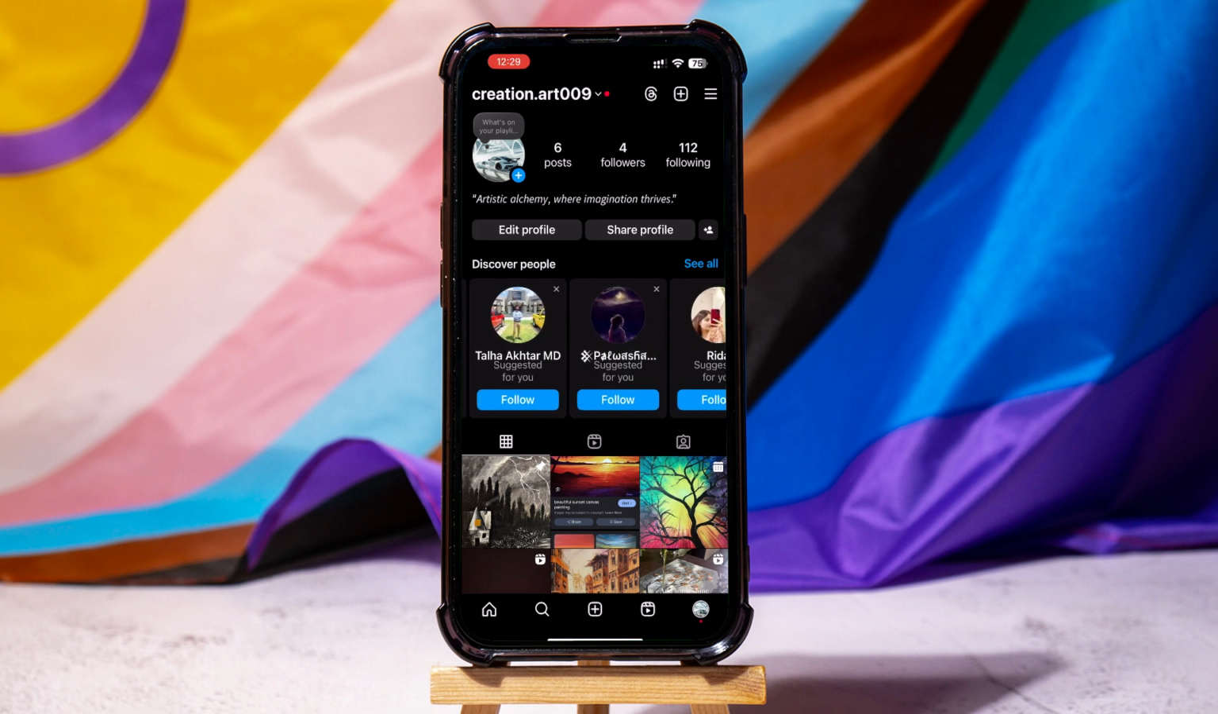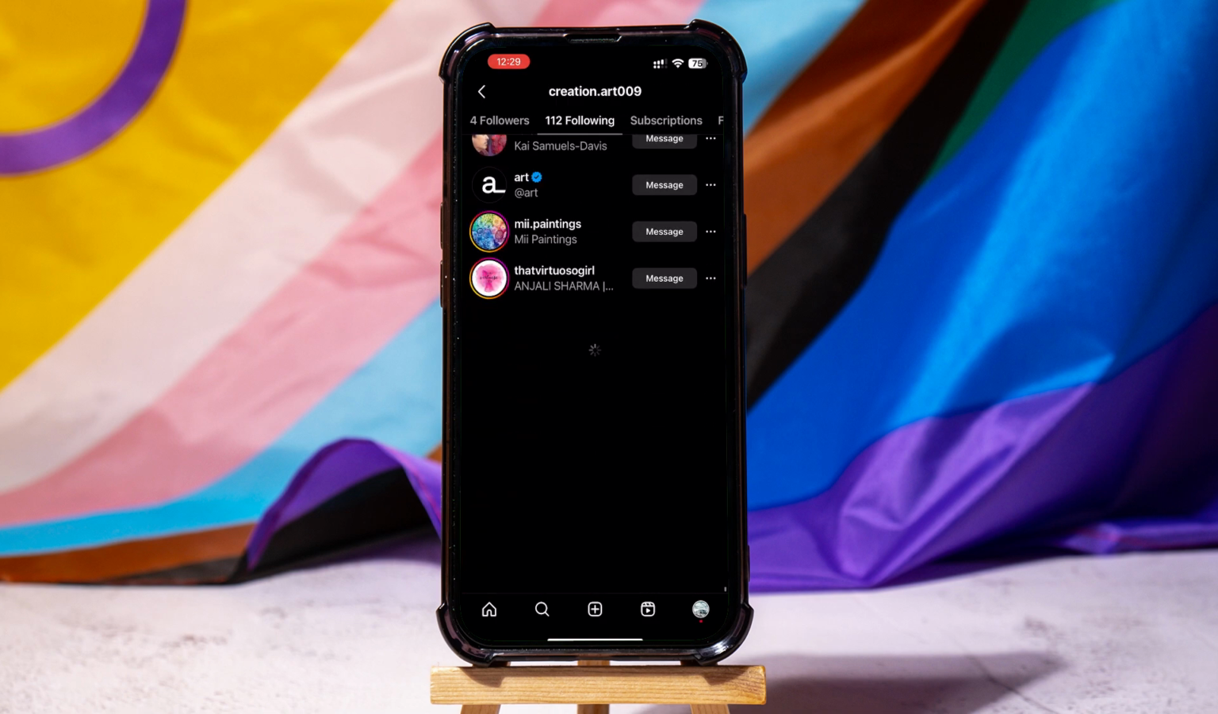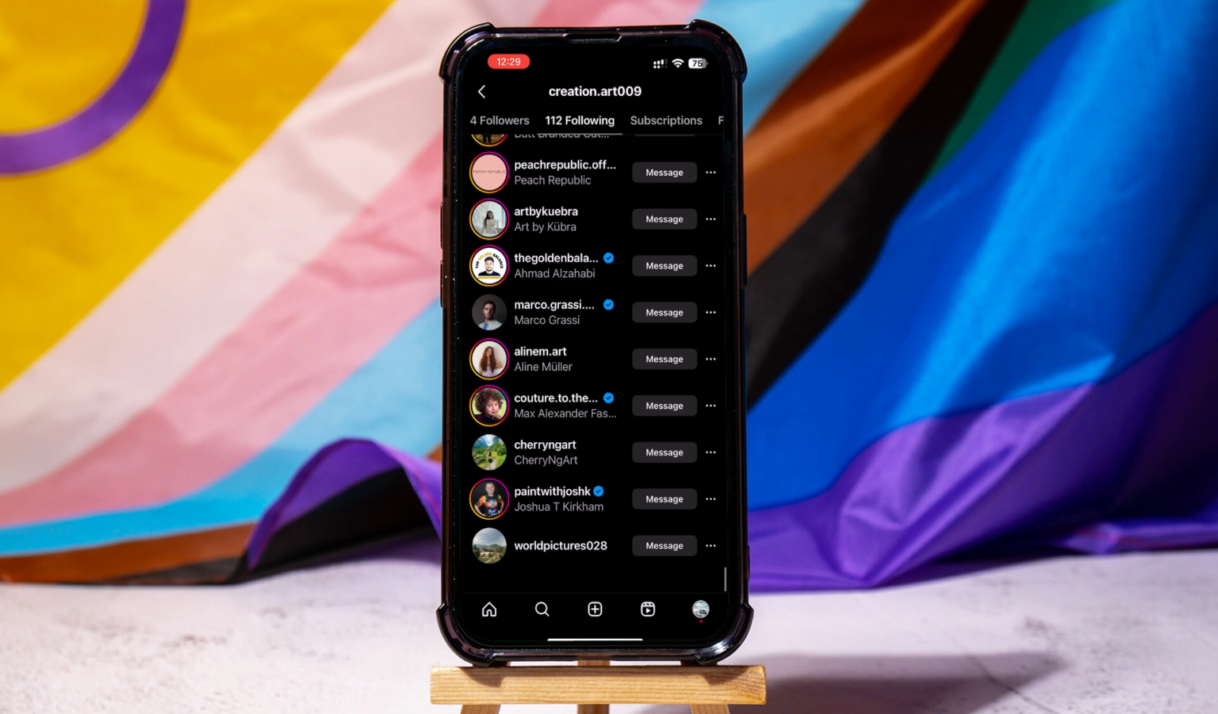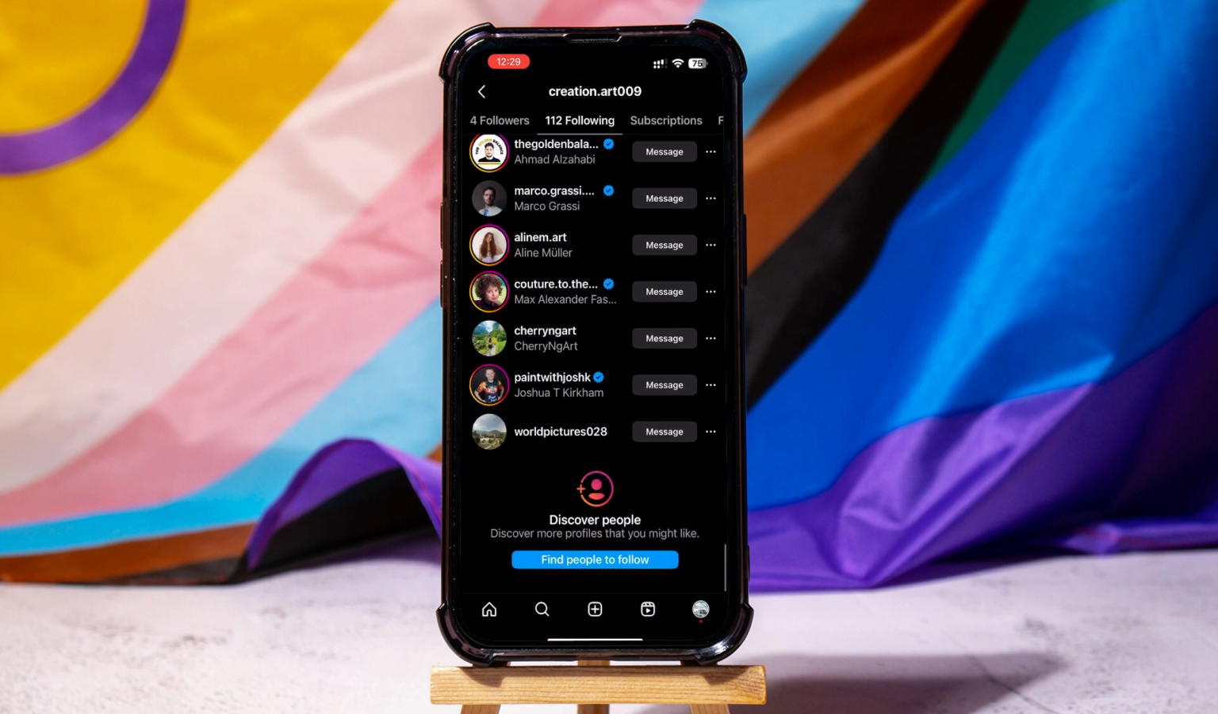If you don't see them, tap on Following. Just below the list of accounts you follow, you will find a blue button. Tap on the button and it will take you to the Suggested Friends section.